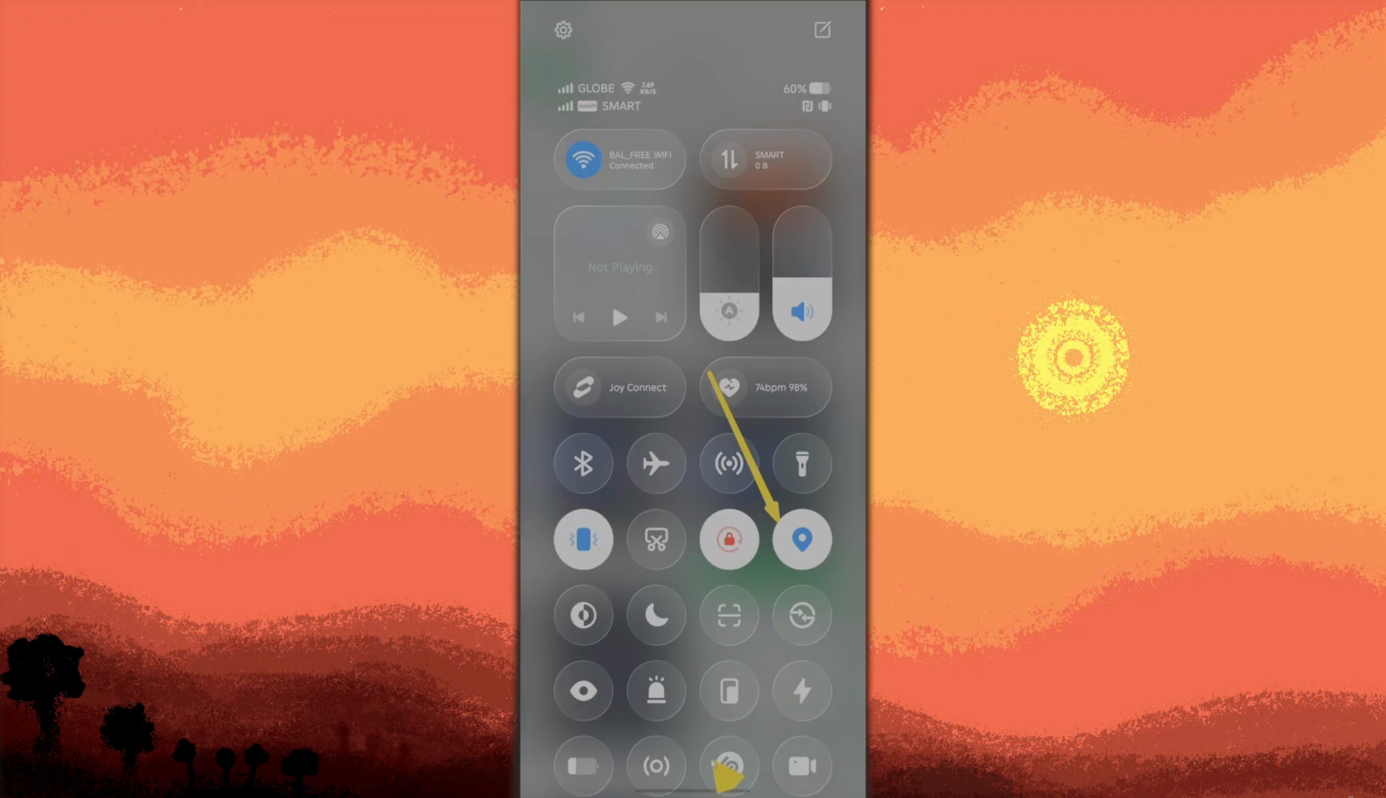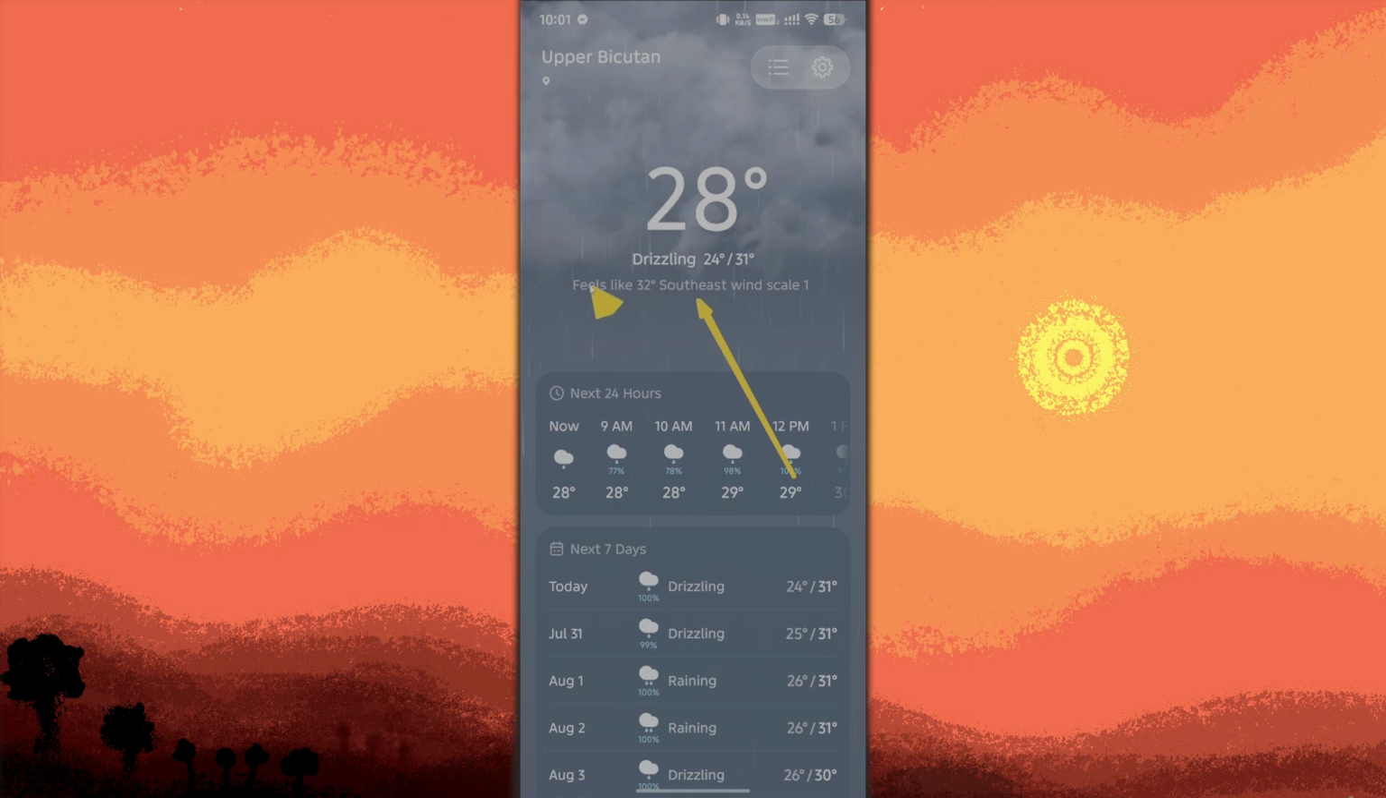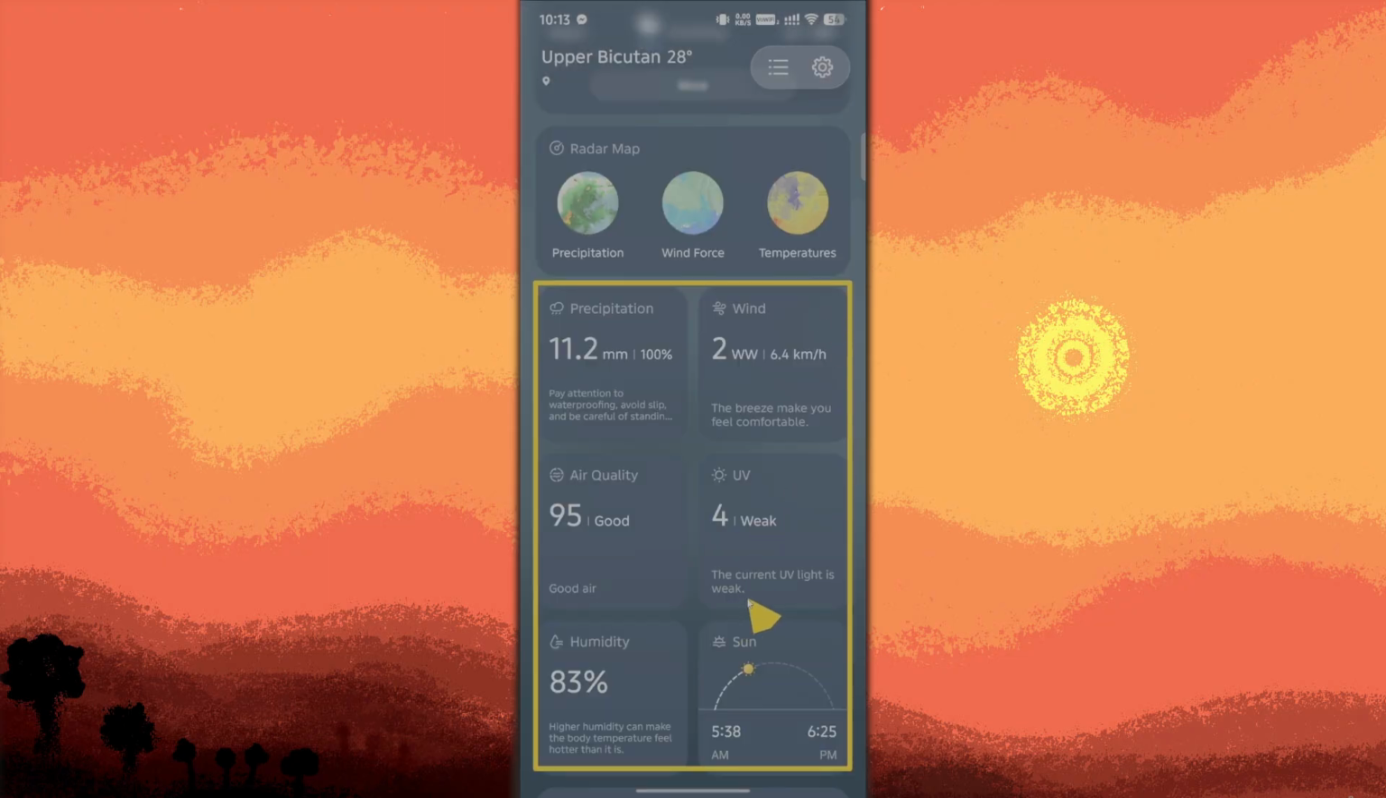View the current temperature displayed on the screen and check the weather condition, such as sunny, cloudy, rainy, or windy. Scroll down to see the hourly forecast. Continue scrolling to view the weather forecast for the next several days. Review details such as humidity, wind speed, and the chance of rain, if available.